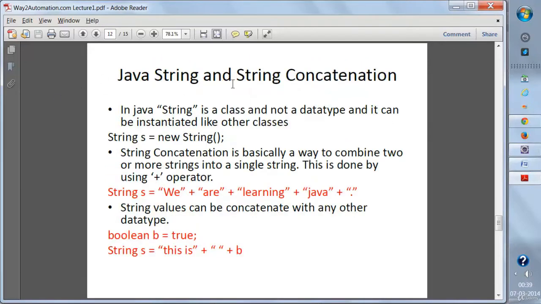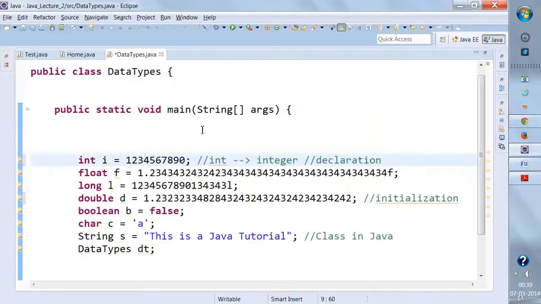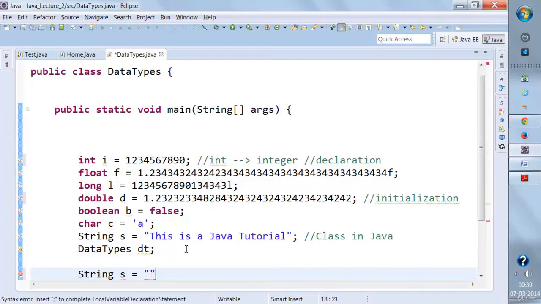Next is Java String, right? Now String in Java is a class, it is not a primitive data type, right? So it can be declared over here as a class. I can write String s equal to, and I can assign some value. I've already taken s, so I can write xyz, a variable could be anything, right? So I can write some string characters over here.